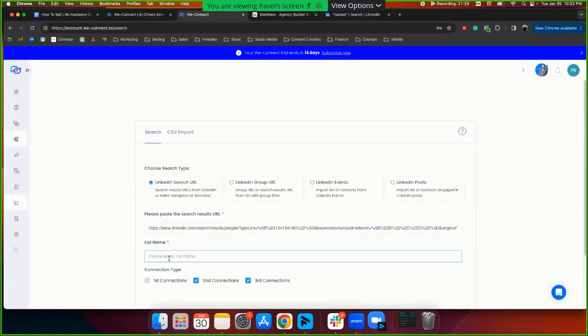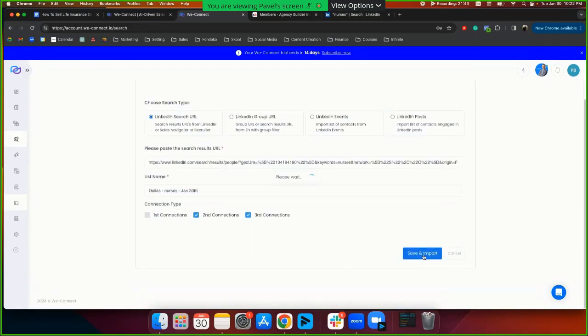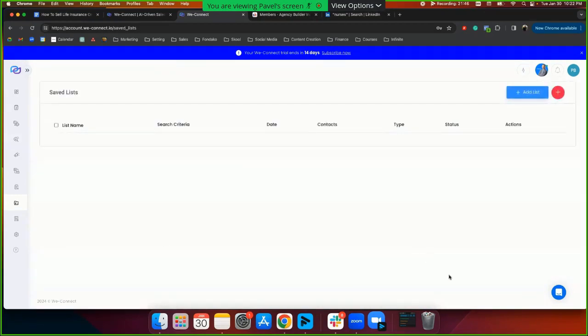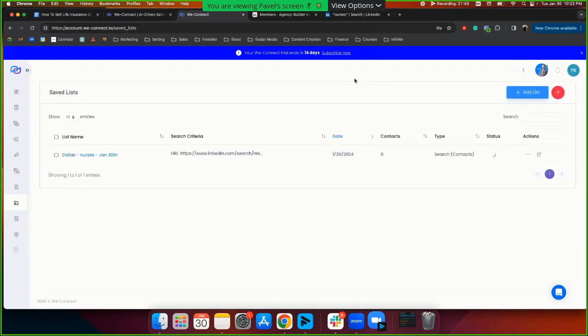And I'm going to name it. So let's just say Dallas nurses, January 30th. And I'm going to save and import the list. That's going to work by itself. It's going to scrape all the data for you. You're not going to need to manually reach out to anyone. This is all going to happen in the background. This will take about 24 hours to scrape the full list, but you can start creating the campaign and reaching out to people immediately. So any questions about how or where to import the list in the actual software? Pretty straightforward on that. Cool.